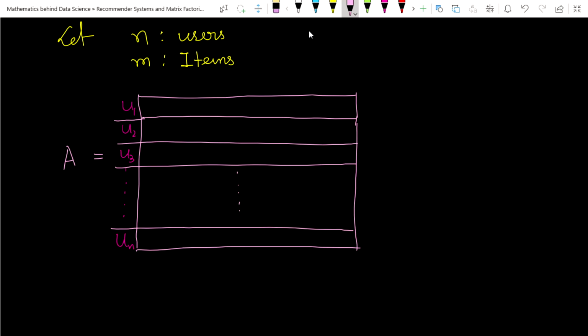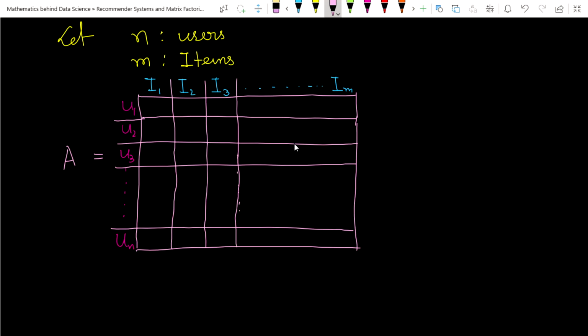Now let's see each column. Each column will be responsible for each item. We have m items for each user: I1, I2, I3, up to Im. So the matrix looks like this.